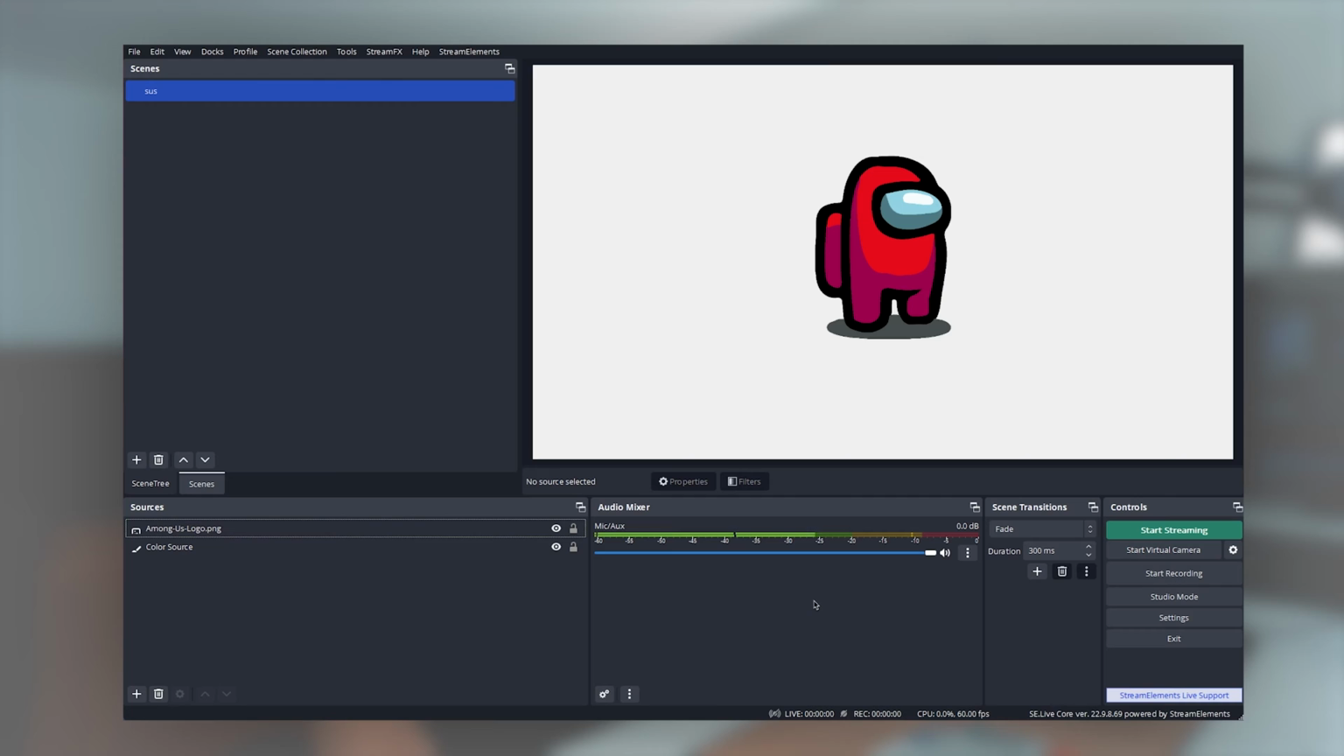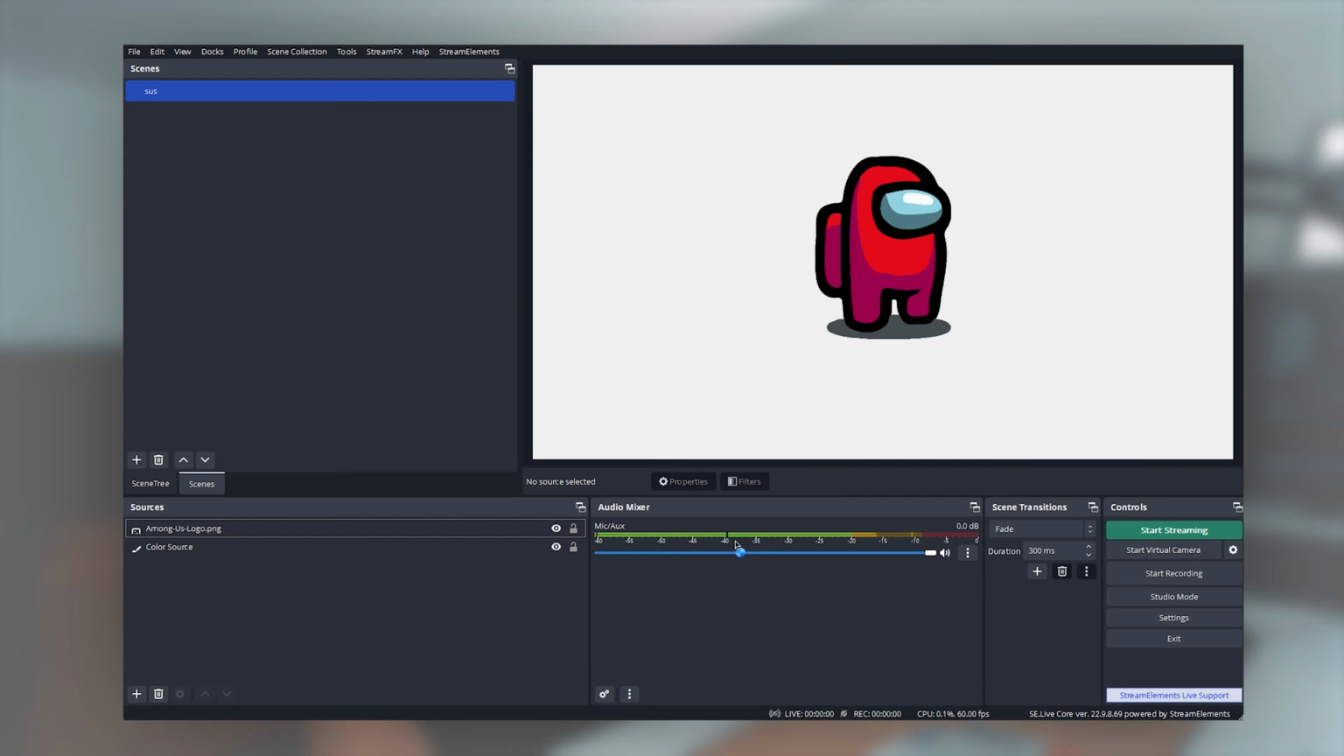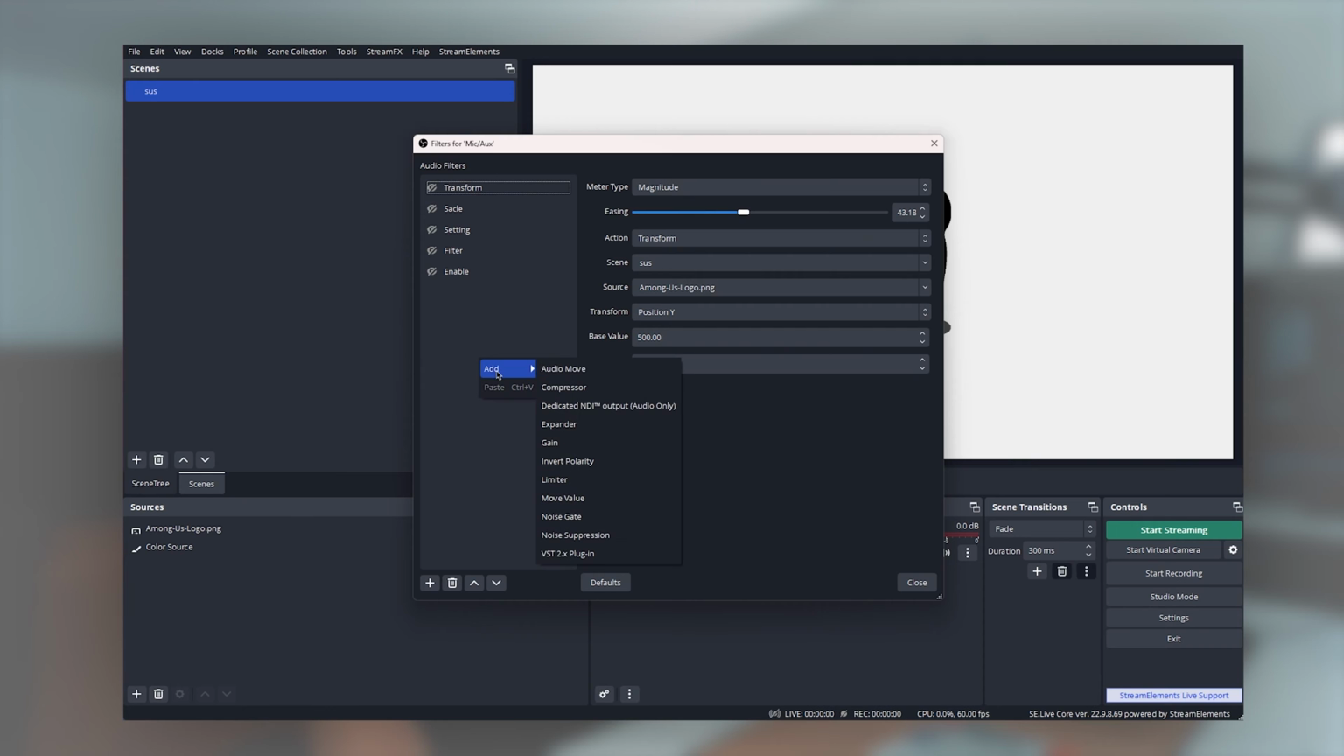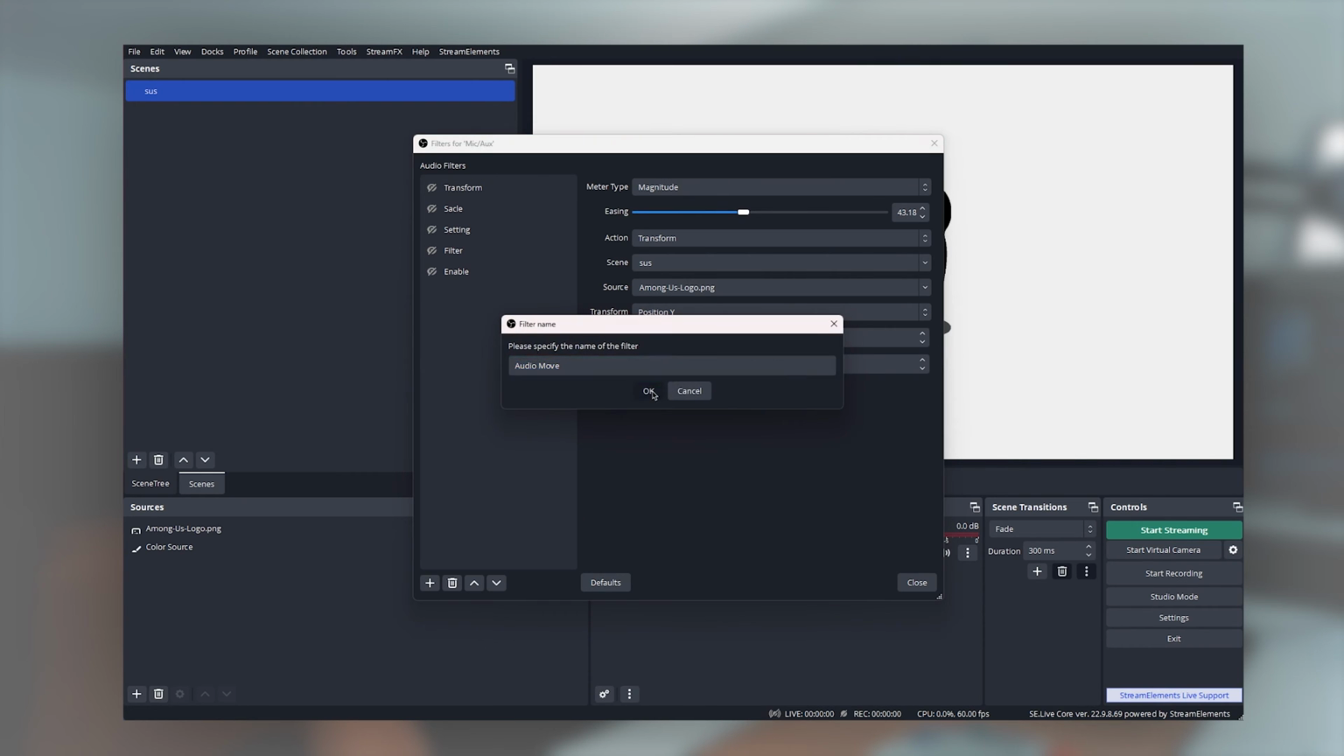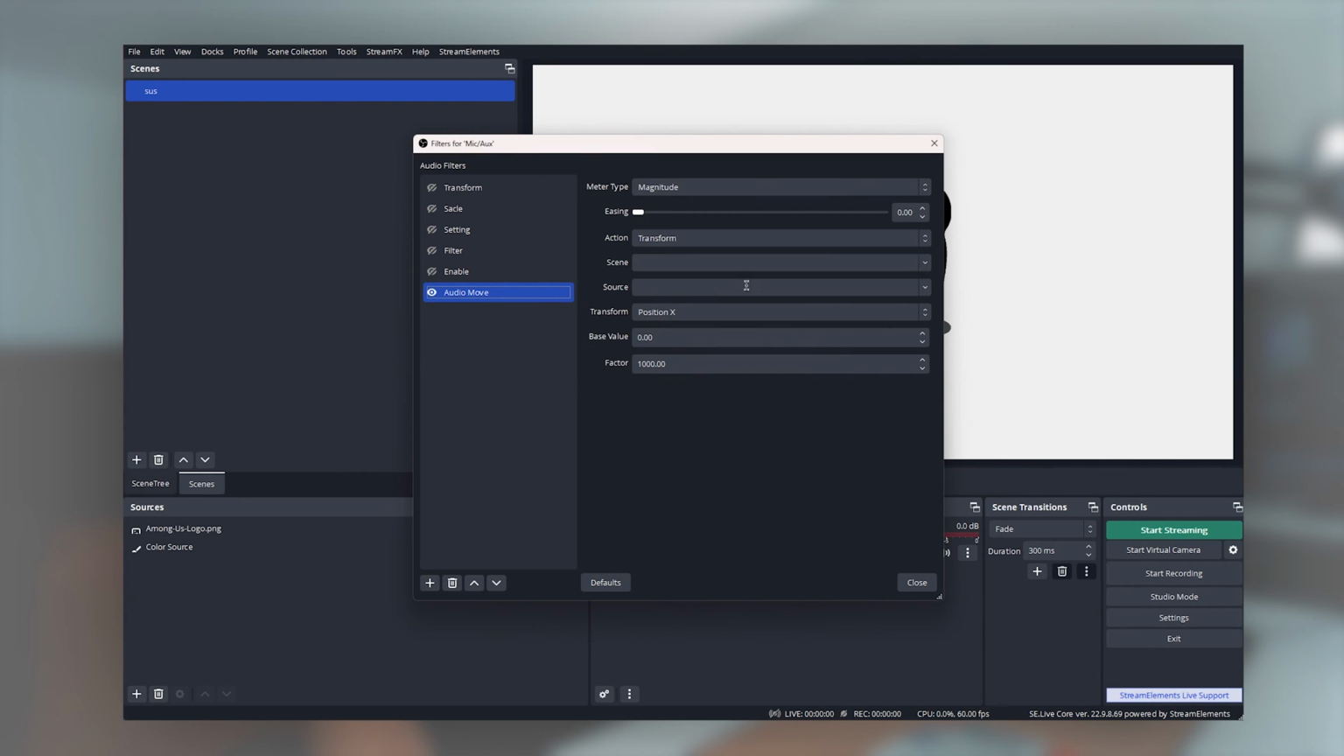Okay, so I've set up a little scene here just so I can show you all the different things you can do with the audio move filter. So if we go onto our audio source, we got our mic input here. Click the dots, hit filters, and now when you're in here, you can just right click, hit add, audio move, hit okay, and you have a bunch of options here.